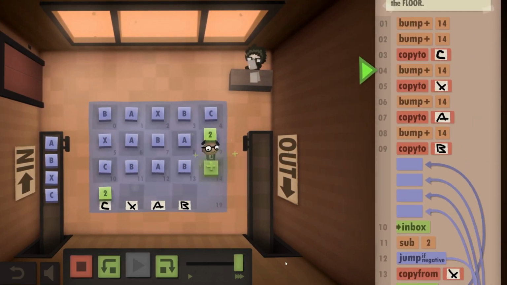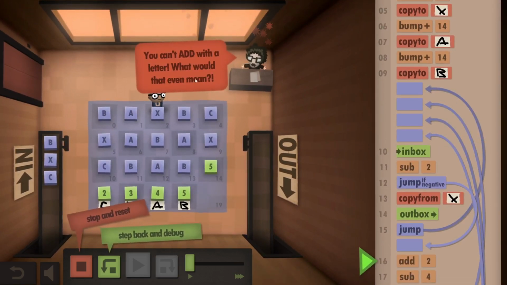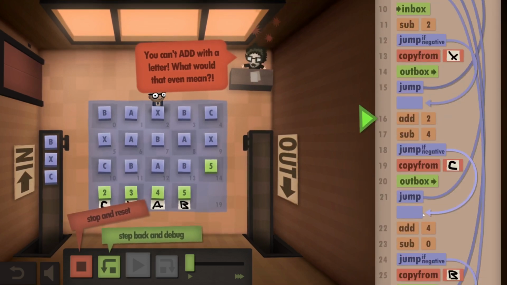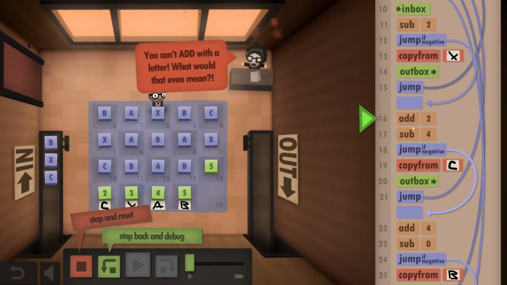Let's try that. You can't add with a letter. What would that even mean? Oh, that's annoying. It lets you subtract letters, but you can't add letters back.